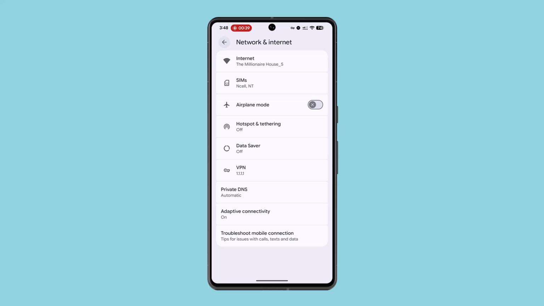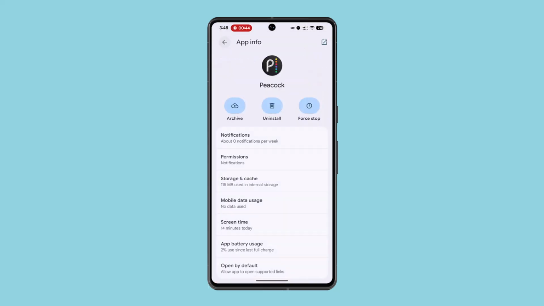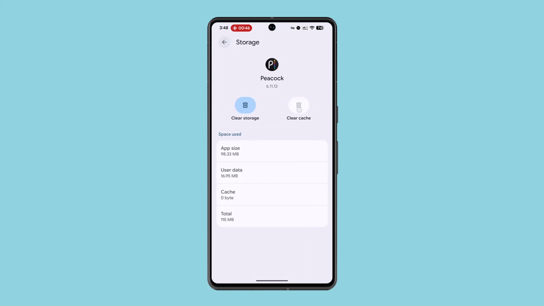Now, while you're on the same page, the settings, you just want to go to the app section. Locate Peacock from the list. Make sure to click on storage and cache. Click on clear cache. That might also be able to help.